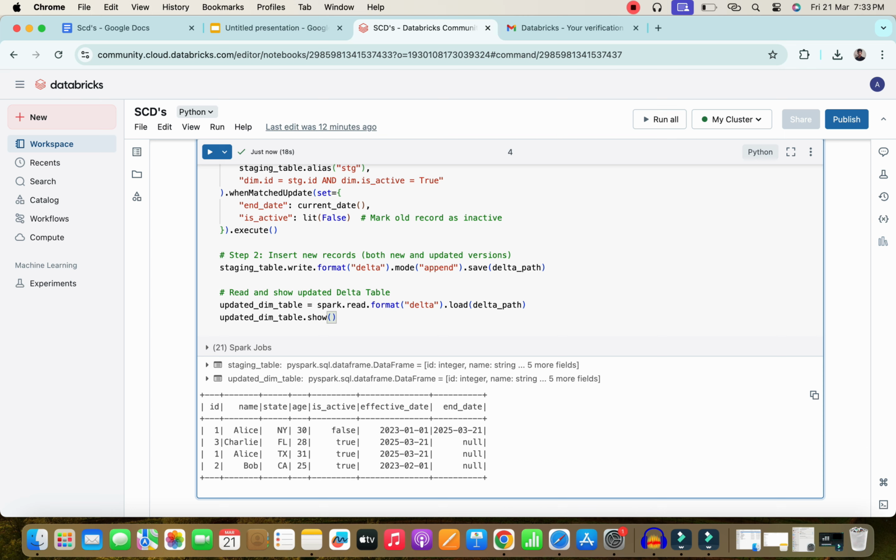See our result here. Our incremental data brought two things. One is an update for Alice and another one is a new record insertion for Charlie. For Charlie, it is very simple because all we need to do is insert only. And for Alice, we have two records.